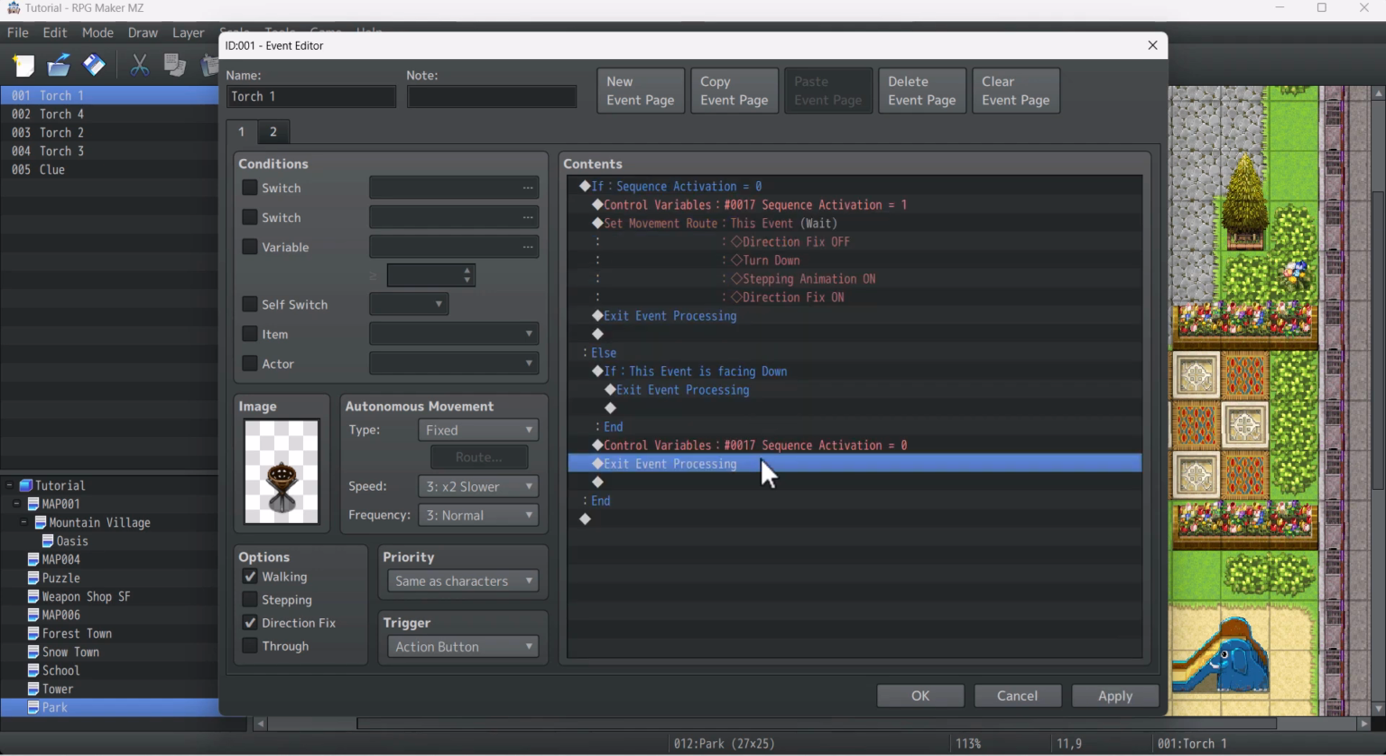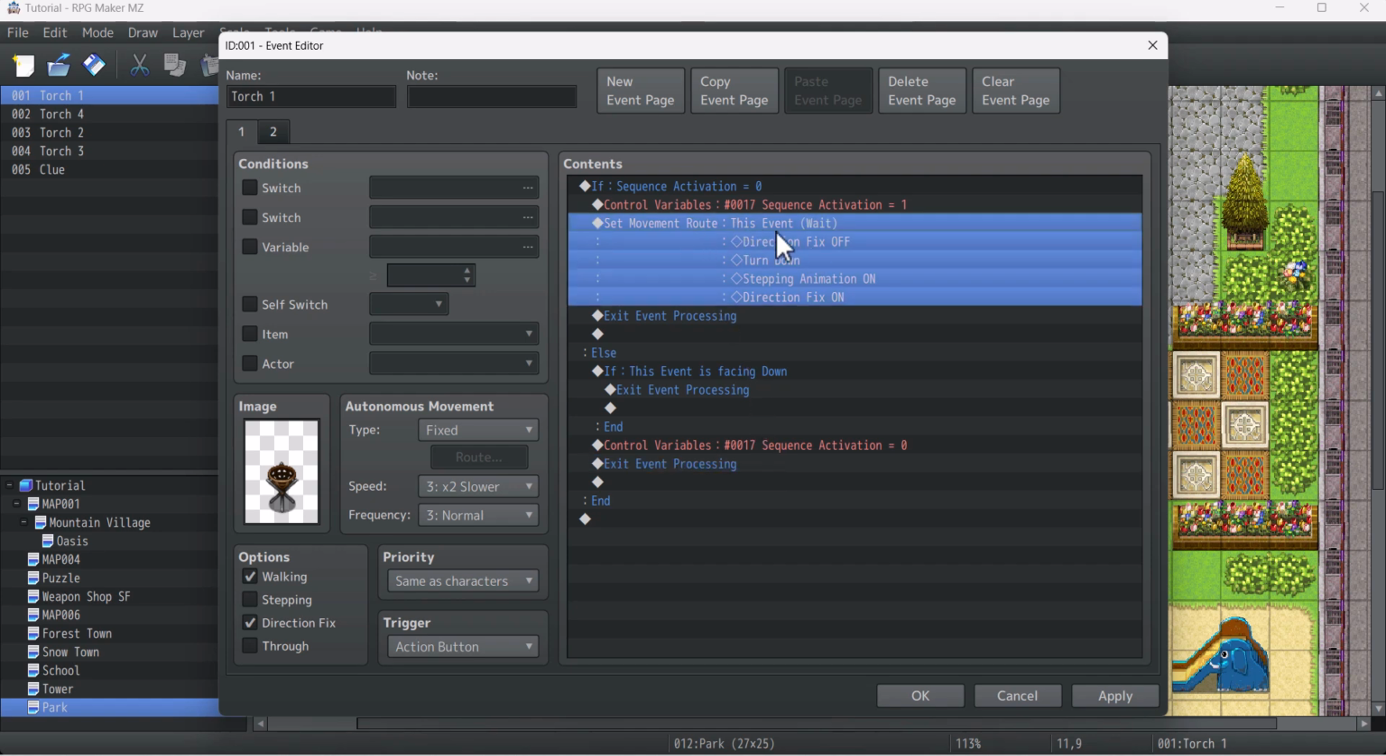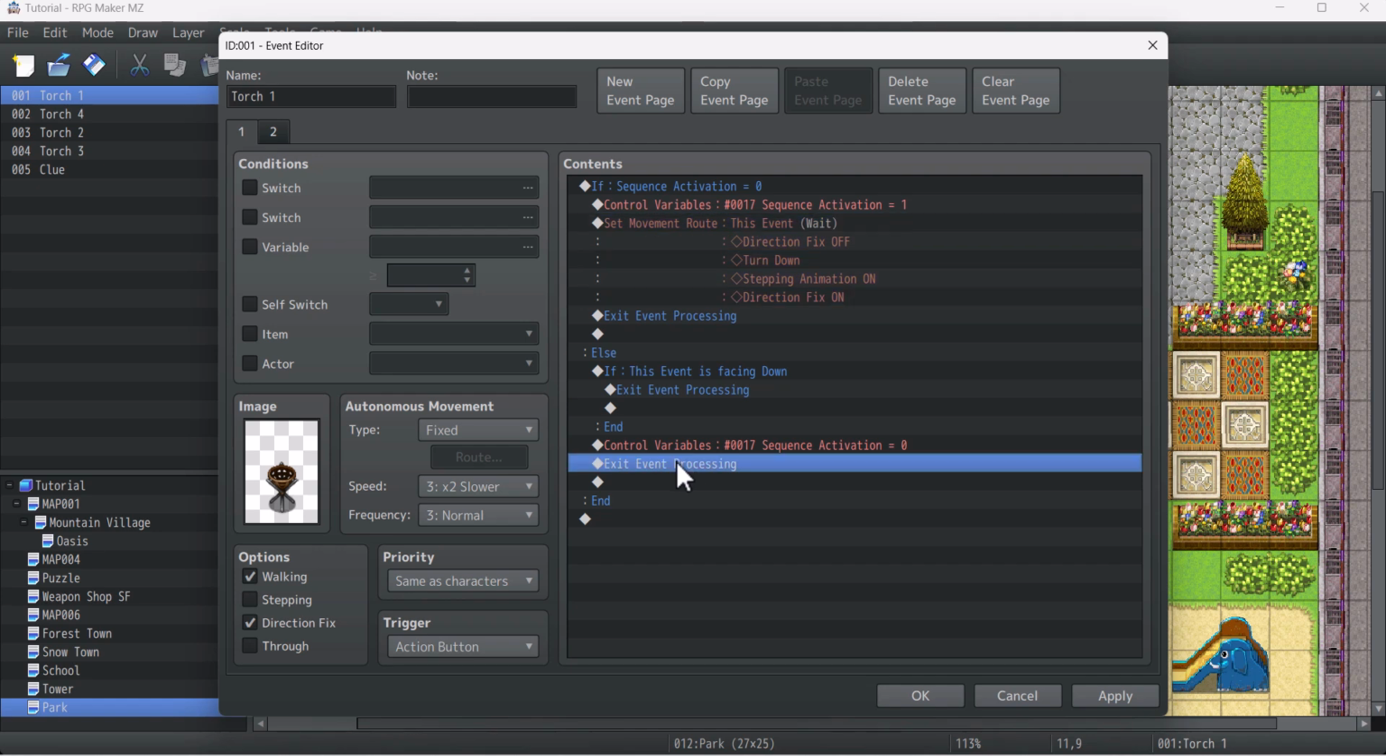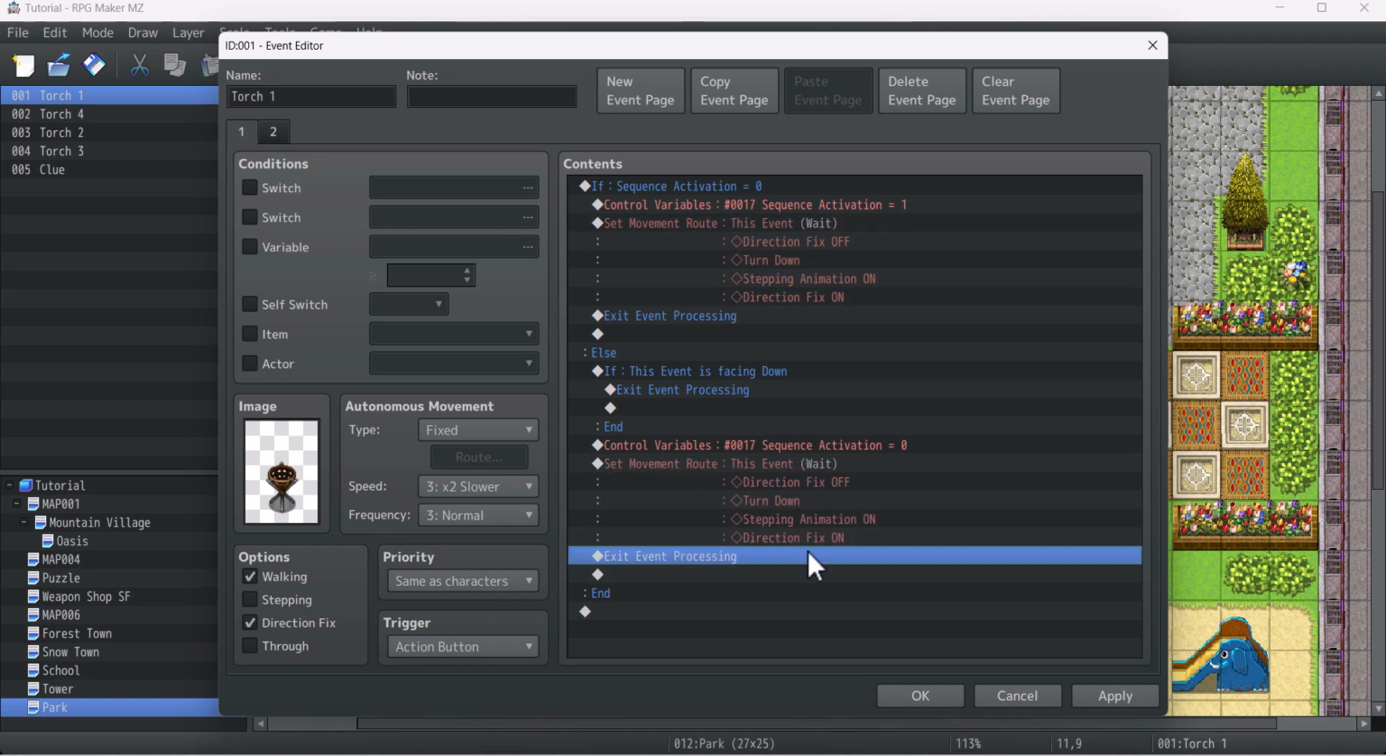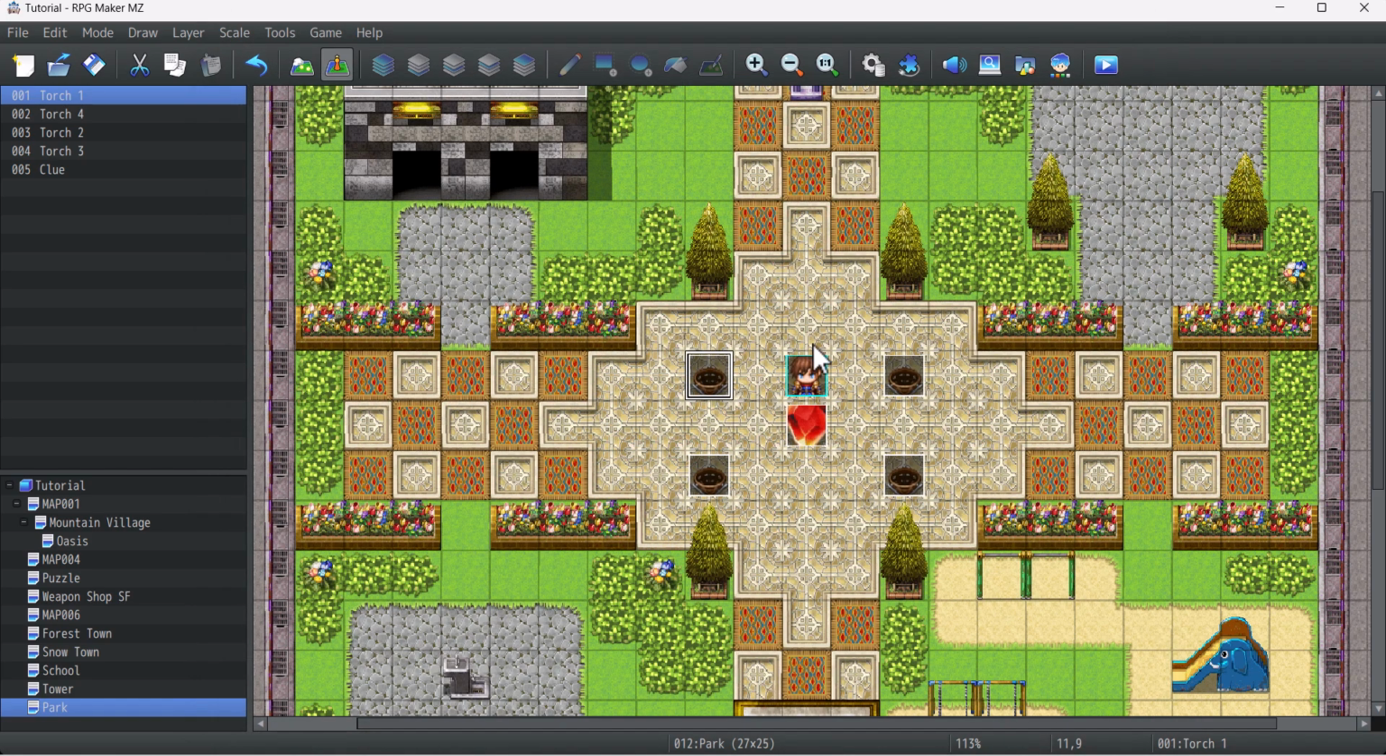Now, in this version, we want to make sure that even when the player attempts the sequence in the wrong order, the sequence event will still be activated when the player interacts with them. To do that, we will just copy this movement route to activate the event and put it down here. This will make it so that the event will still be activated even when the player interacts with it in the wrong order. And now all we need to do is apply the same logic to the other sequence events. So let's close this, we click OK, and now let's move on to the sequence event for the second order, which is this one.